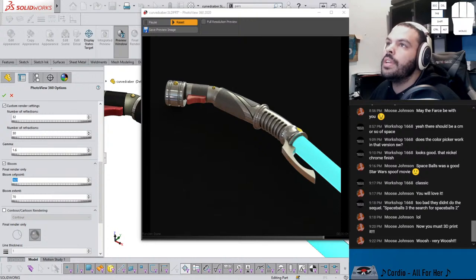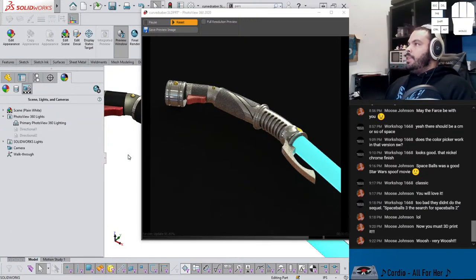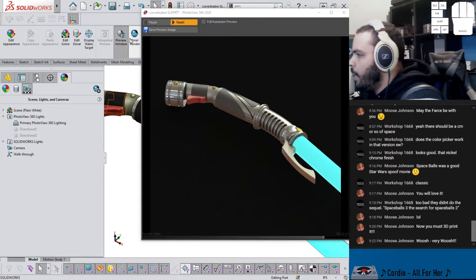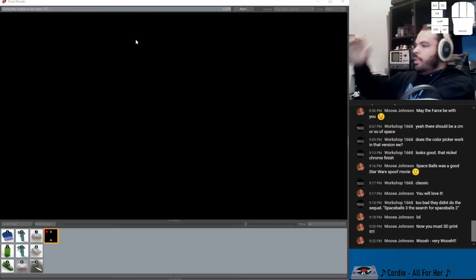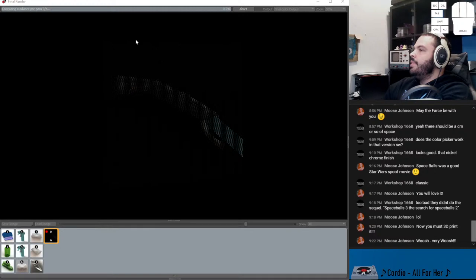Bloom extent sets the distance that the bloom radiates from the source. I think we're just gonna have to try it, honestly, and adjust. This is really my first time working with bloom. Let's go for a final render, see what that does. Yeah, I just kind of cranked them up a little bit.